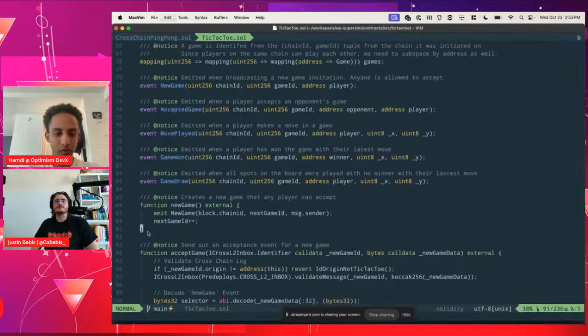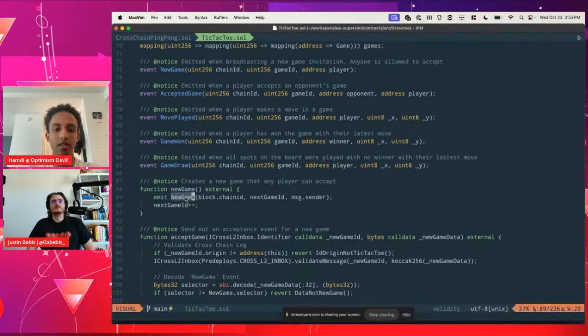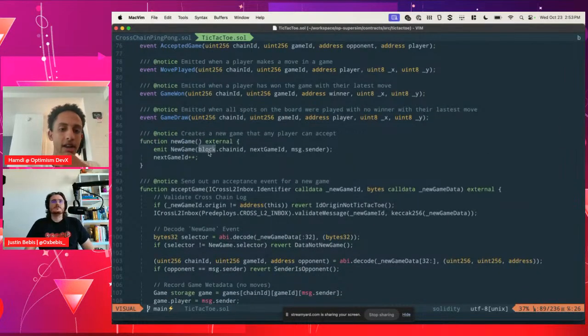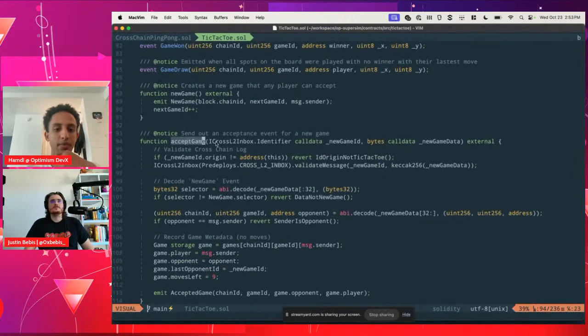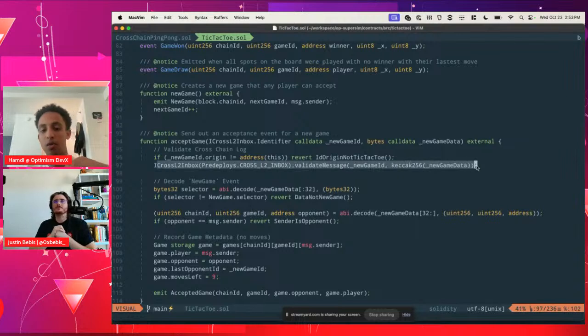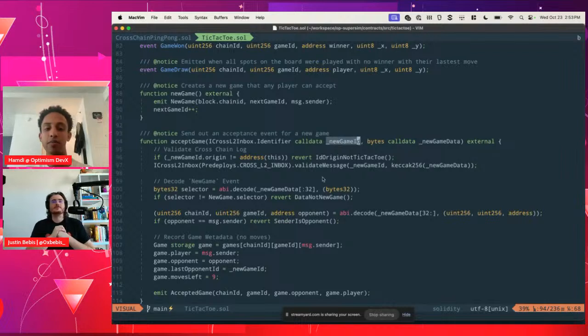Simply, when you create a new game, you emit this event, the new game event, and it has information about the game that's required for the opposing player to basically hydrate its local view of the game. And to accept the game, you simply have to provide that identifier of the new game event as well as the payload, right? So we use the cross L2 inbox to basically validate that this is the correct payload for this identifier. And this is what the sequencer hooks into, so that when it's building the blocks, if someone called this function with an incorrect payload or an incorrect identifier, that transaction gets omitted from the block.